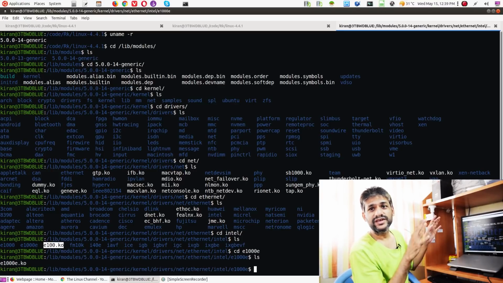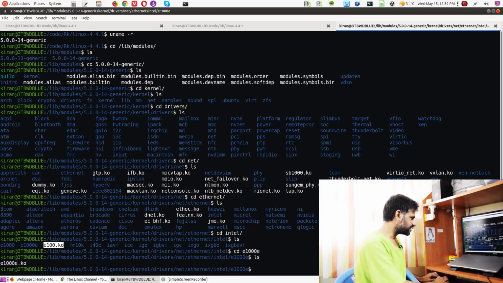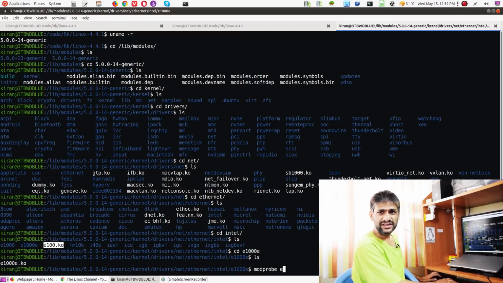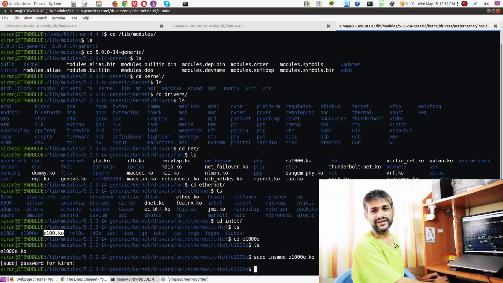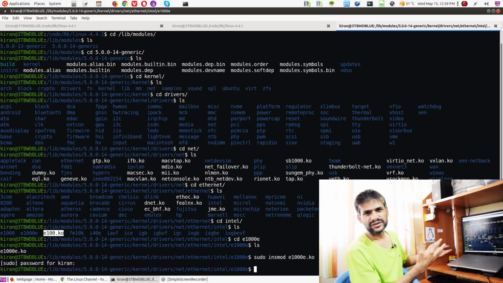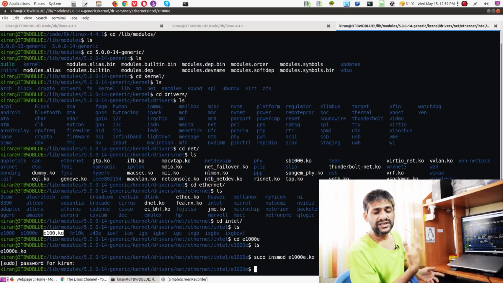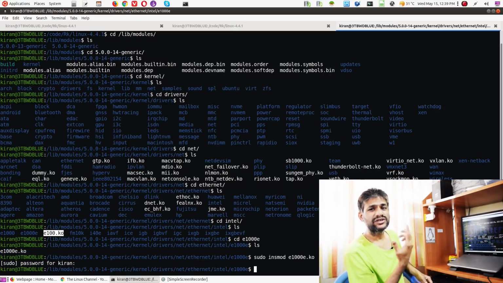And please note, nowhere have I compiled or touched the system. It's a pristine Ubuntu kernel. So I can either do modprobe e1000e, or do this in an explicit way, sudo insmod e1000e.ko, and it is going to accept, just like that. I have not compiled anything in the system, nor downloaded the sources of the 5.0.0-14 Ubuntu kernel. So it just works this way. This is the advantage you get with the M option in make menuconfig.